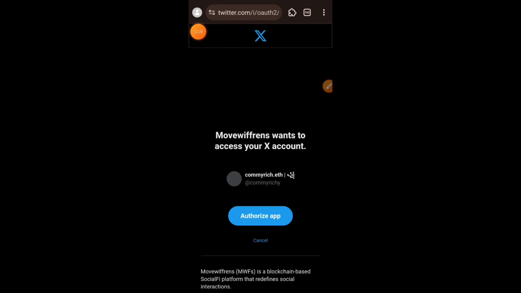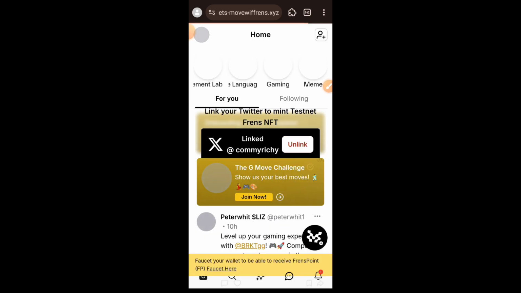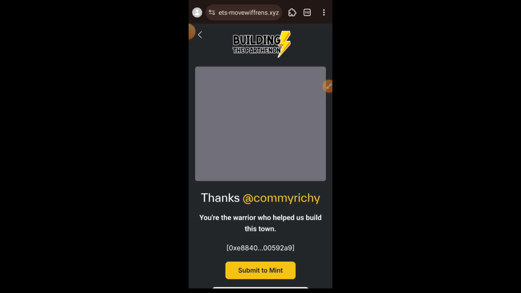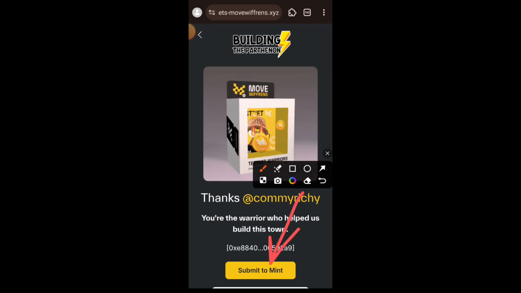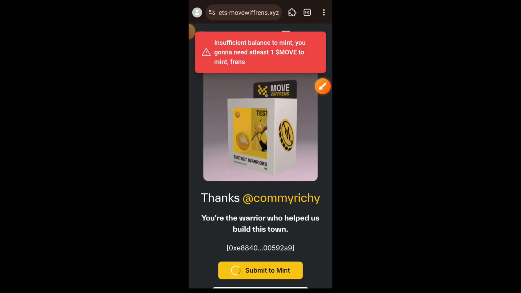Since I previously have my account, I just logged in with my details. So I am linking my Twitter account here. I tapped on authorize and the account has been linked. So what you are here to do is to mint your testnet friends NFT. To mint your NFT, you are going to tap on that, then tap on submit to mint. But as you can see, I got insufficient balance prompt.